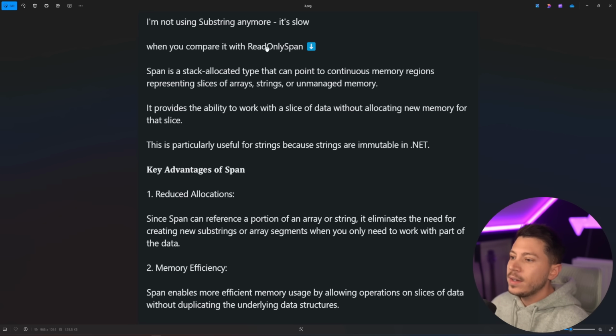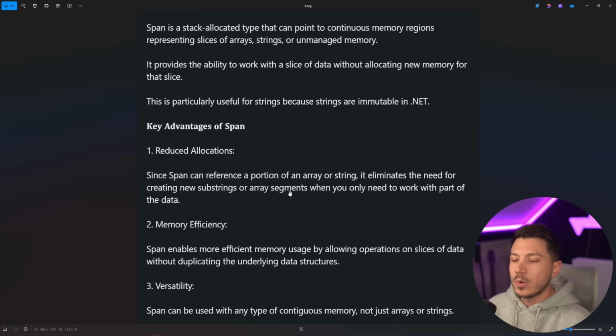Key advantage of Span: reduces allocation, since Span can refer to a portion of an array or string, which both are, by the way, reference types. There is no need to create new substrings or array segments when you only need to work with a part of the data, and it's also more memory efficient because a Span enables operations on slices of data without duplicating the underlying data structures. Just the underlying data is what they're trying to say. Versatility: Span can be used with any type of contiguous memory, not just arrays and strings. Yeah, but it's not more versatile. Spans restrict you in many ways, especially ReadOnlySpans. But whatever, that's the context.